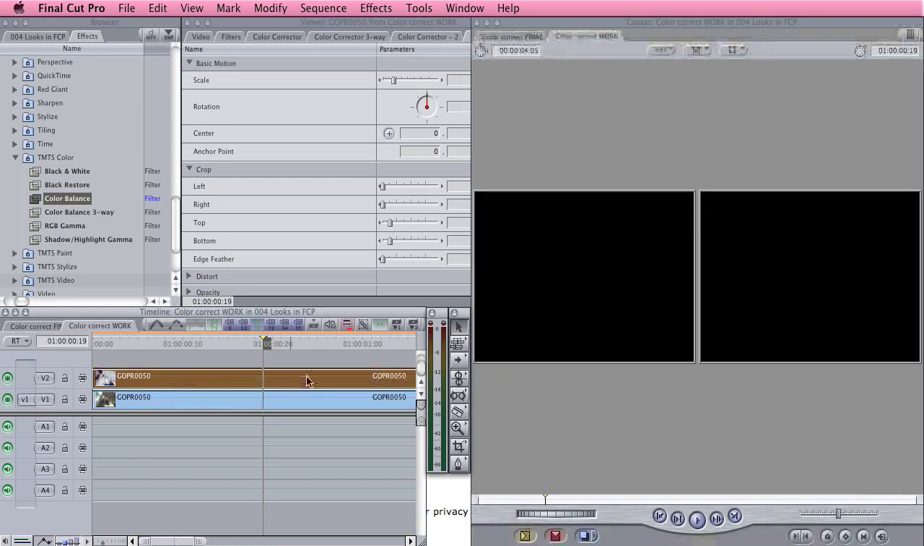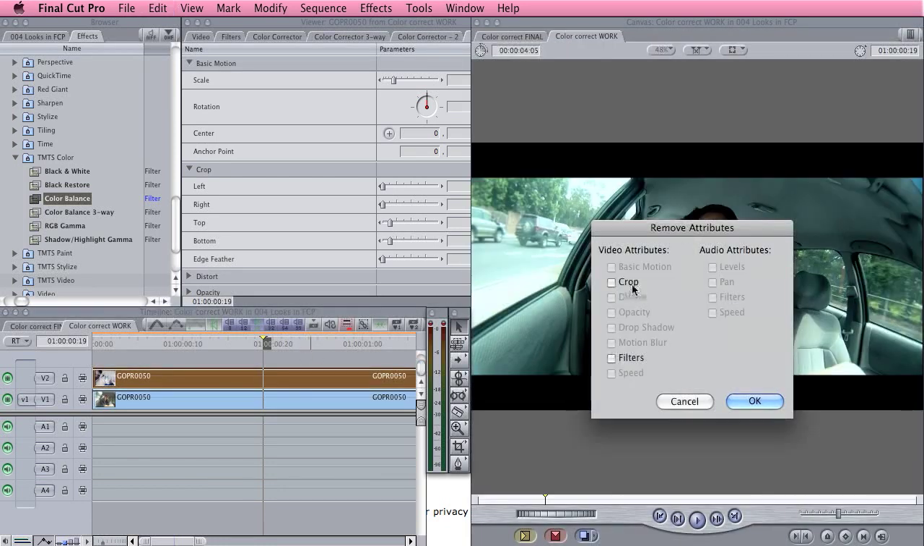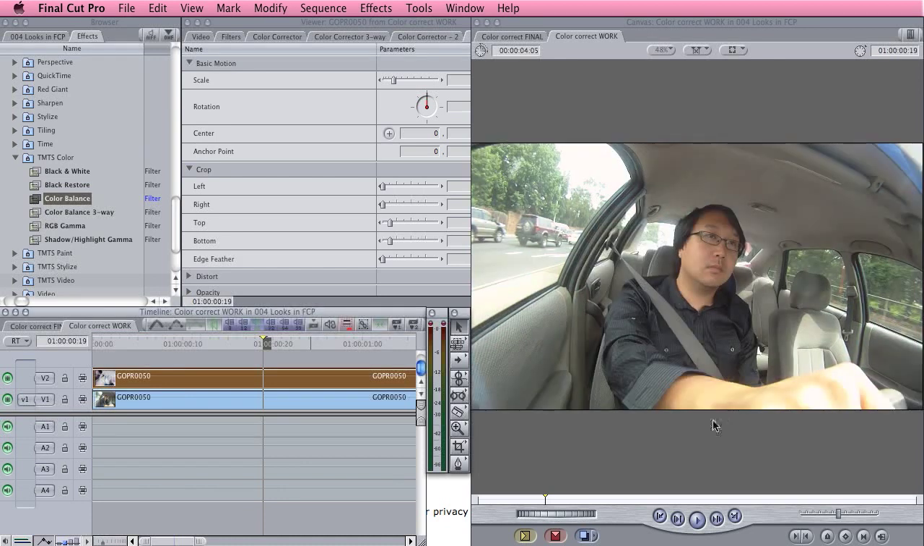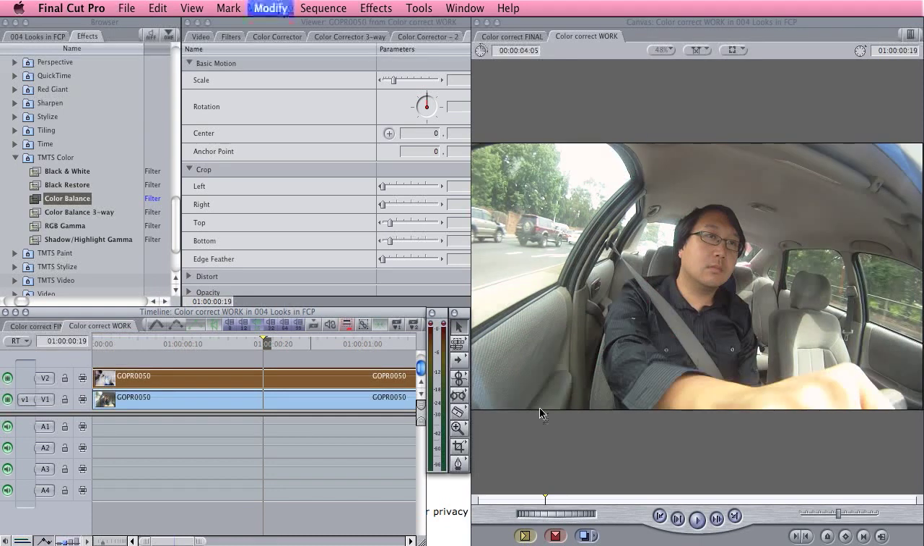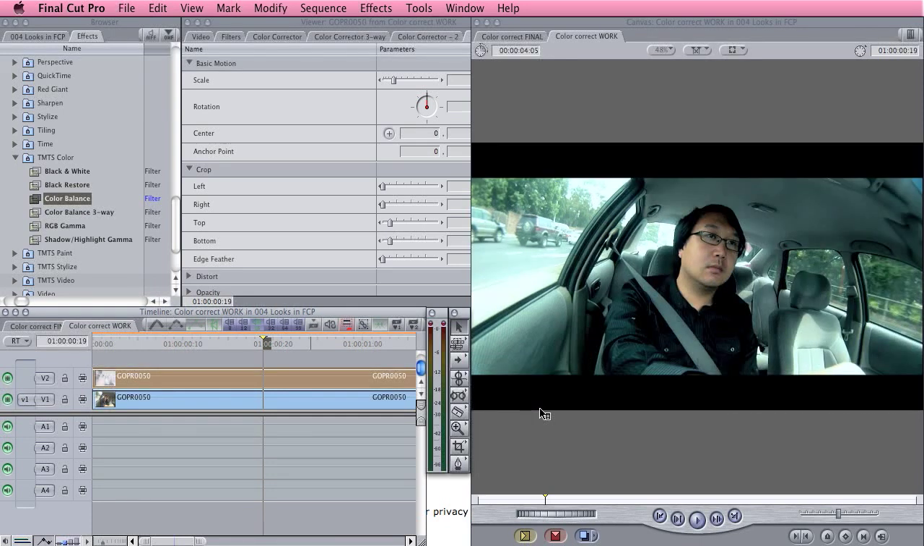And I'll just do a comparison. So we'll take the crop and filters off. So that was before, and this is after. And I think it looks alright. Well, I don't know what you guys think, but I think it looks kind of cool. So it's quite an easy effect to achieve.